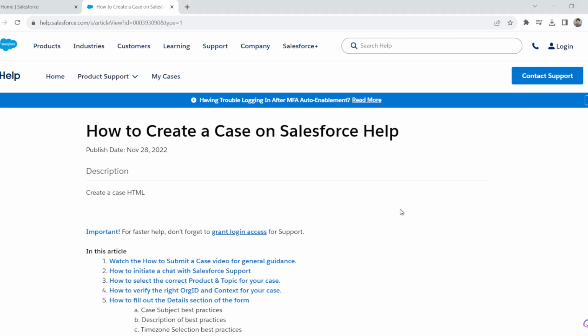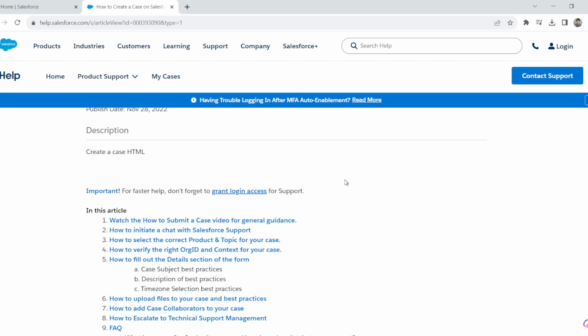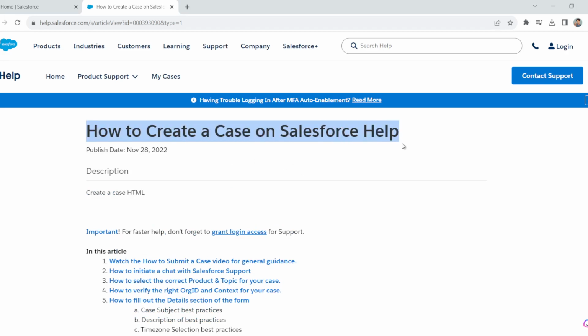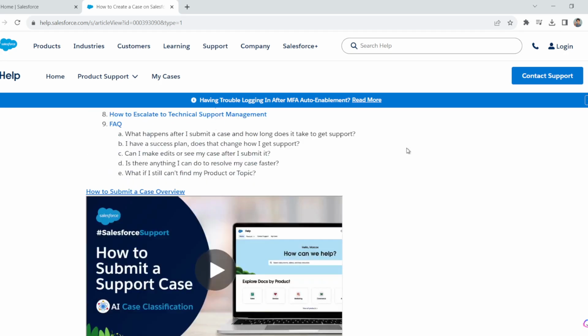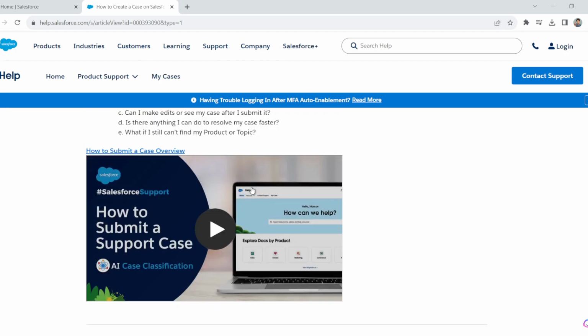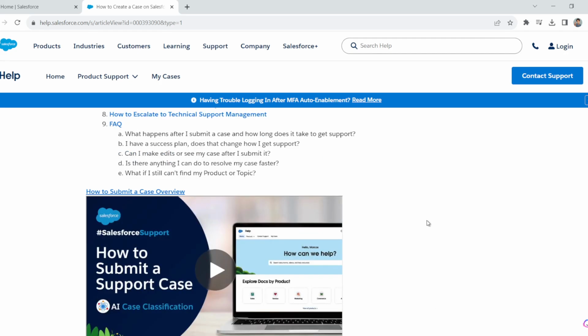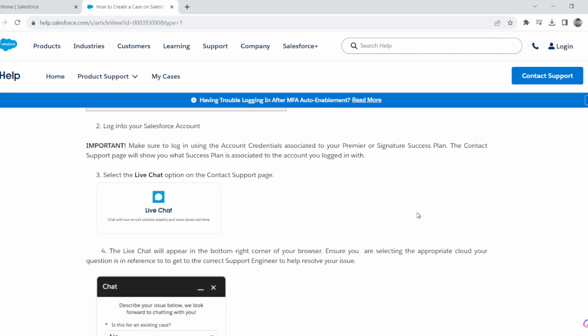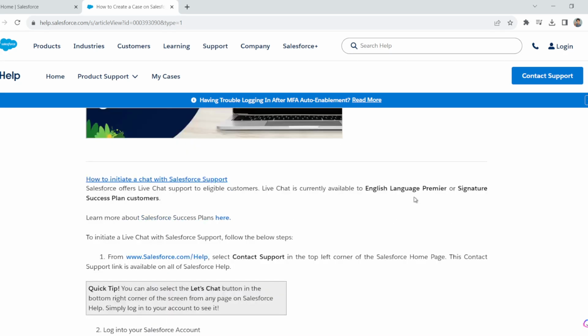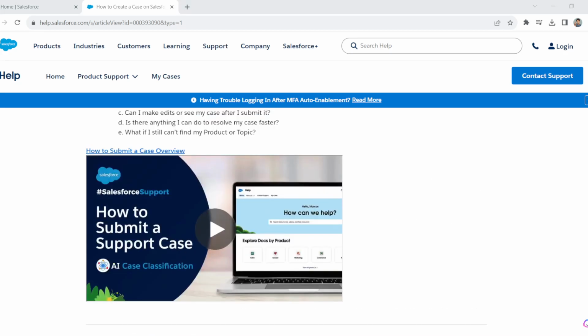Now, when you are here at help.salesforce.com, okay, you will be given some helpful tips here, okay? You can even watch this video for supplemental information. Now you can actually initiate a chat with Salesforce support if you're having problems navigating the interface here. All you gotta do is chat with a live agent, and the agent will guide you through the process and make it simpler for you.